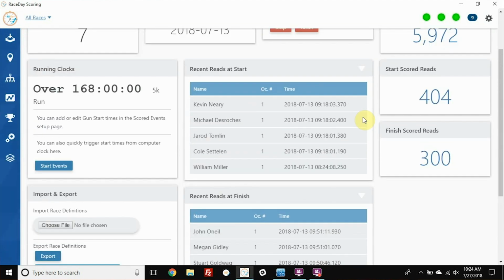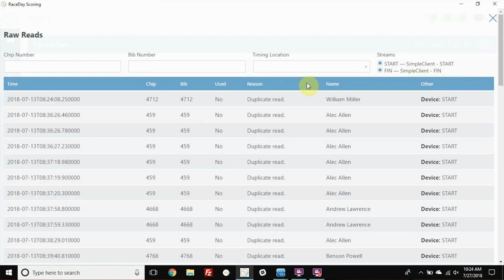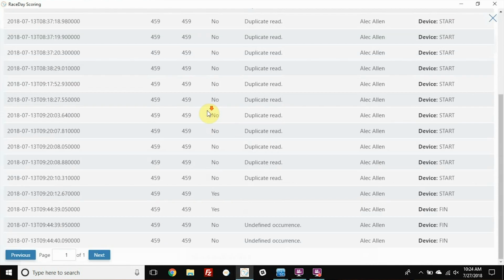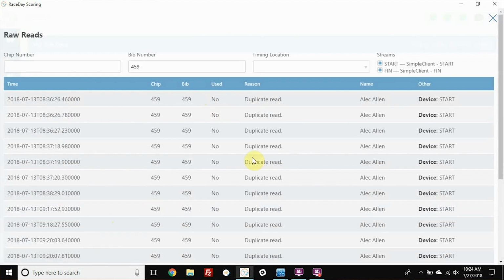So I want to show you guys quick in here. I can view these raw reads. I can filter on a specific bib, like I had said. I got all these start reads to this person, and then these are the two reads that I selected. At 9:20 and 9:44, that's my start and my finish, right? I can see here, this is my start, this is my finish.